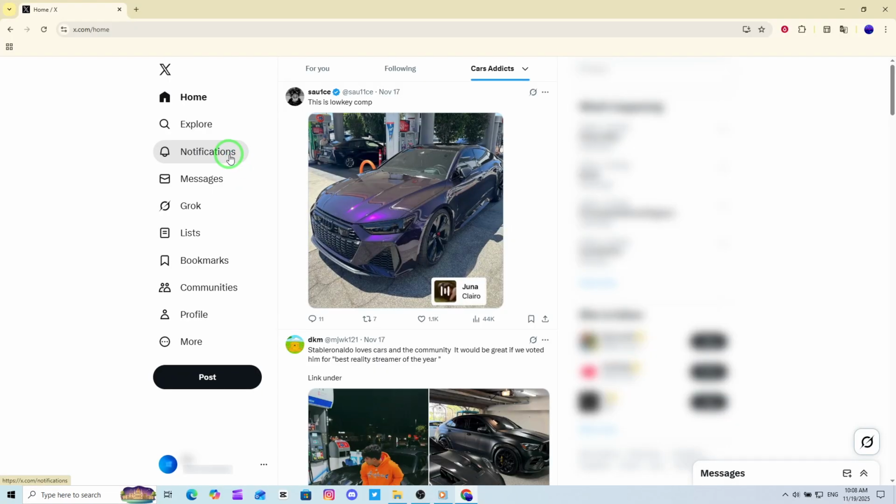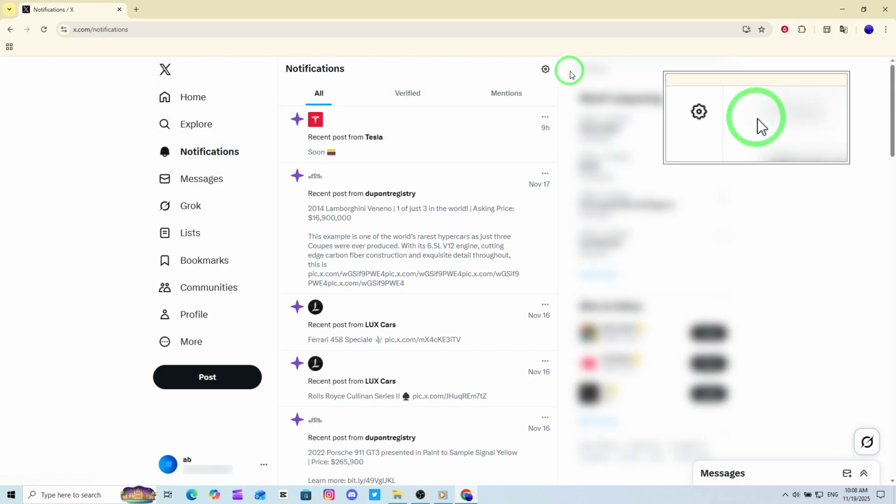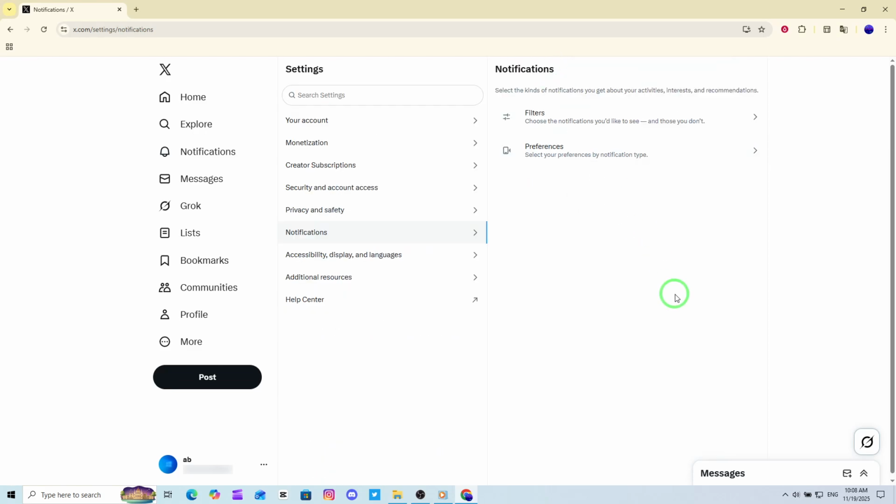Next, take a look at the menu on the left-hand side of the screen. There, you'll see several options such as Home, Explore, and Notifications. Click on Notifications to open your notification center. Once you're in the Notifications section, look for a small gear icon or Settings option, usually located near the top right corner. Click on it to access your notification settings.